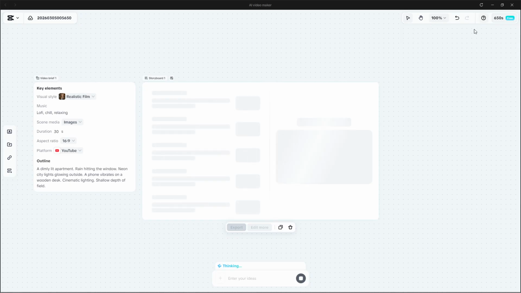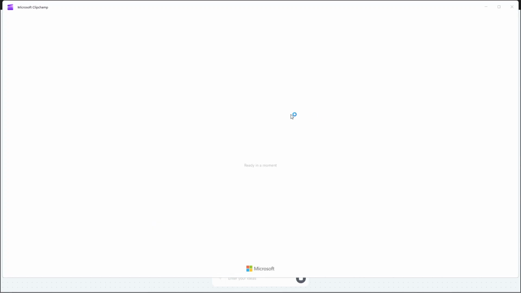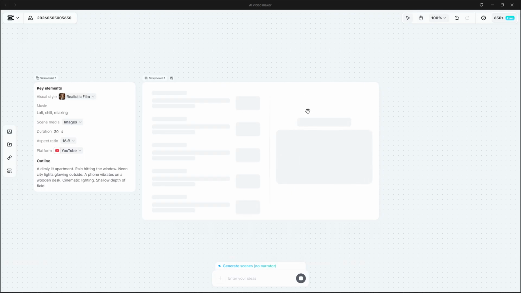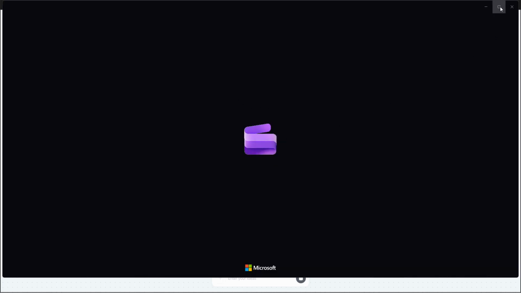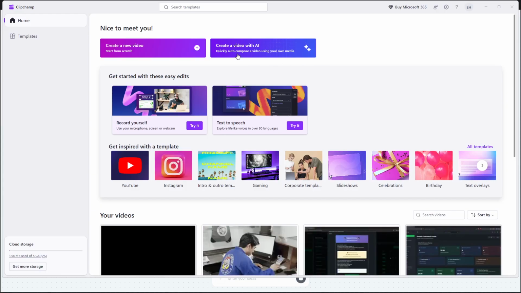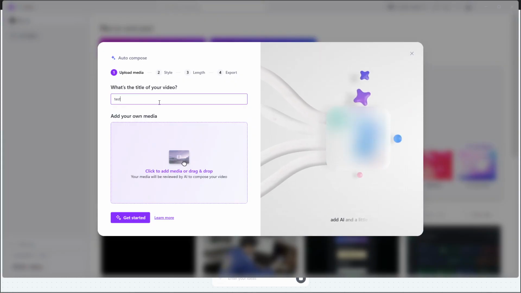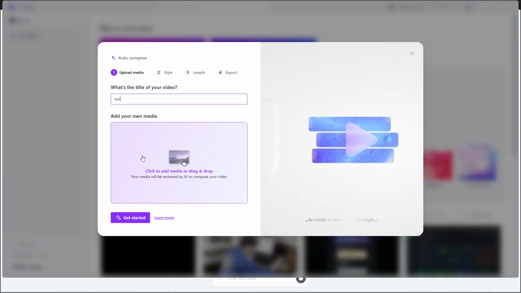Of course, in the meanwhile, while we're waiting, let's talk about the other tool, which is Microsoft Clipchamp. Let's go and open that option as well. Okay, it hasn't generated yet. Some of the other tools, of course, are Canva, but Canva actually has a paid version if you want to use it. As you can see, Clipchamp has a create video with AI option. I'm just going to do that as well. What's the title of the video? I'm just going to put test, doesn't matter.